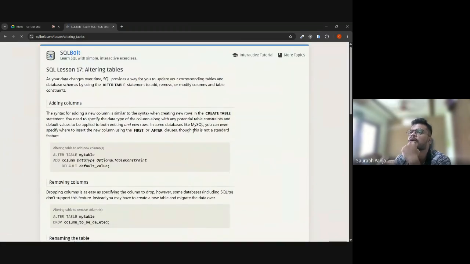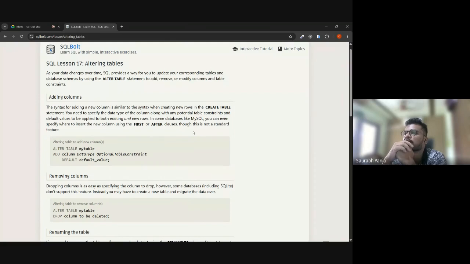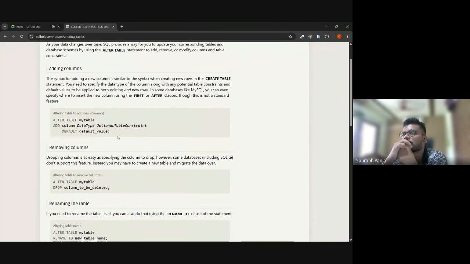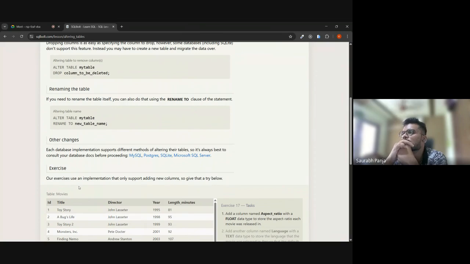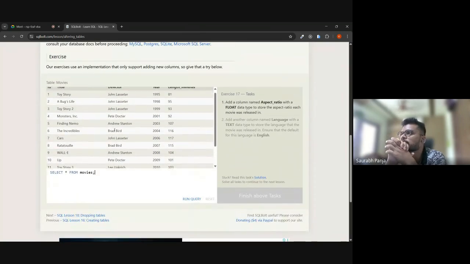Let's go to next. We want to alter a table. Anytime you make a table or handle any data, there are going to be changes. Let's say you haven't foreseen a condition where you now have to add or delete a column or make any changes. So you can alter the table. How do you alter the table? You do ALTER TABLE name. If you want to add a column, you put ADD with a constraint. If you want to drop a column, use DROP. You want to rename a table, you can also do that. Cool. Let's scroll down and finish this.